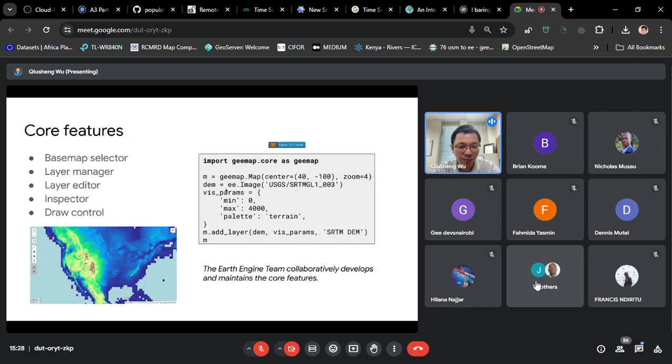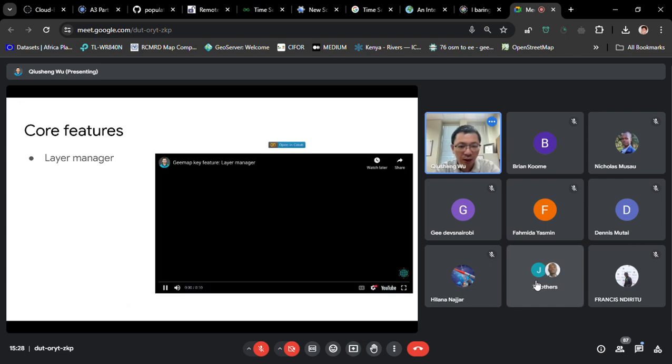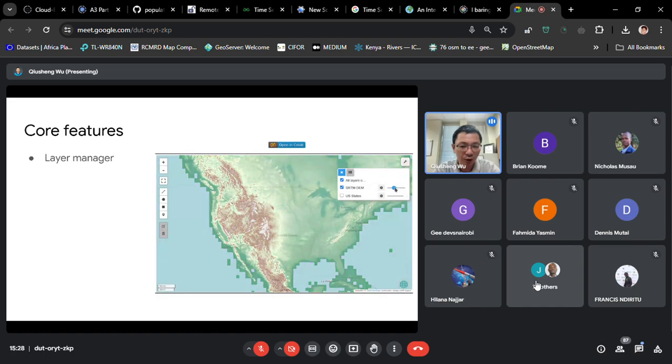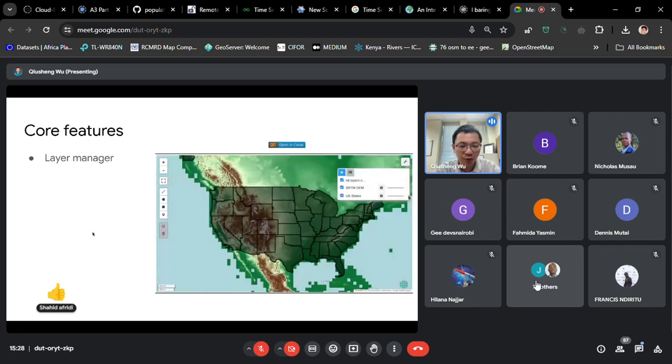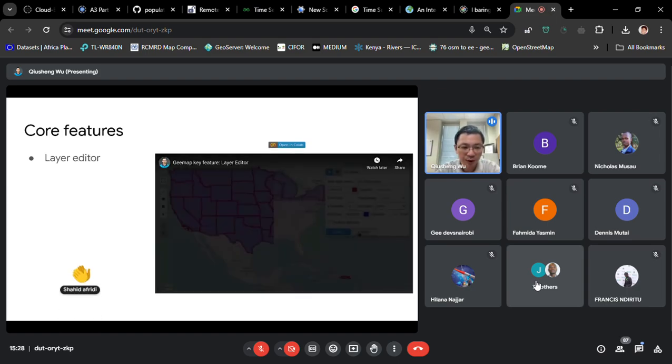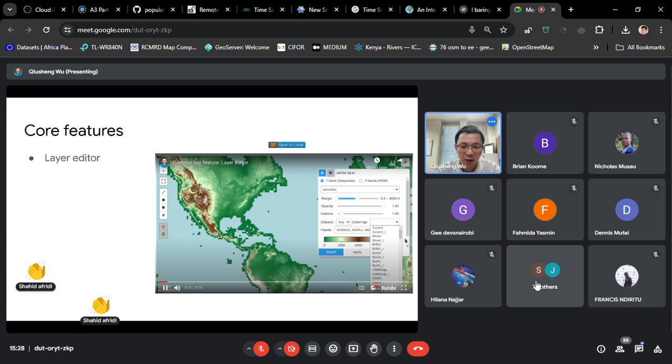In between, you can do a lot of things. What you want to do is create a map and then display the map, and in between, you can write very complicated algorithms to do a lot of computing. And the layer manager allows you to add multiple data layers and turn layers on and off. This provides a very similar experience to the JavaScript code editor, allowing you to turn layers on and off and also change the opacity. You can also change the visualization interactively.